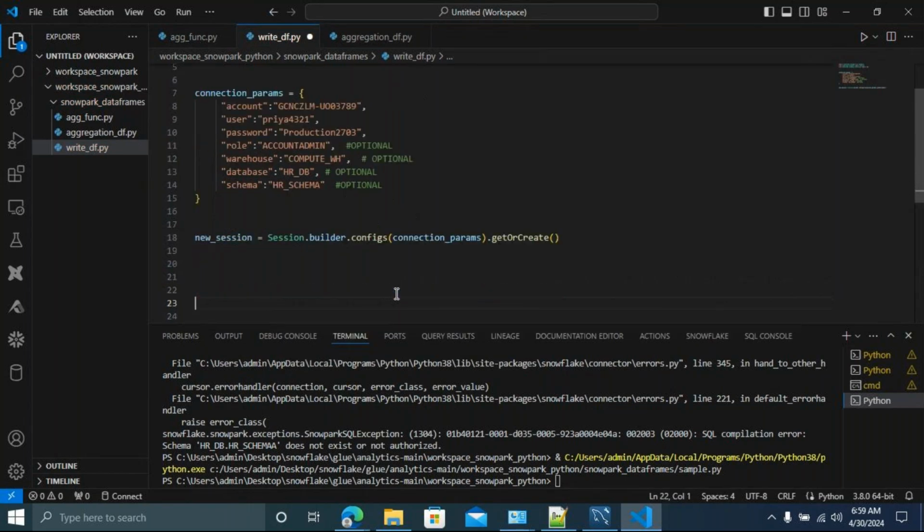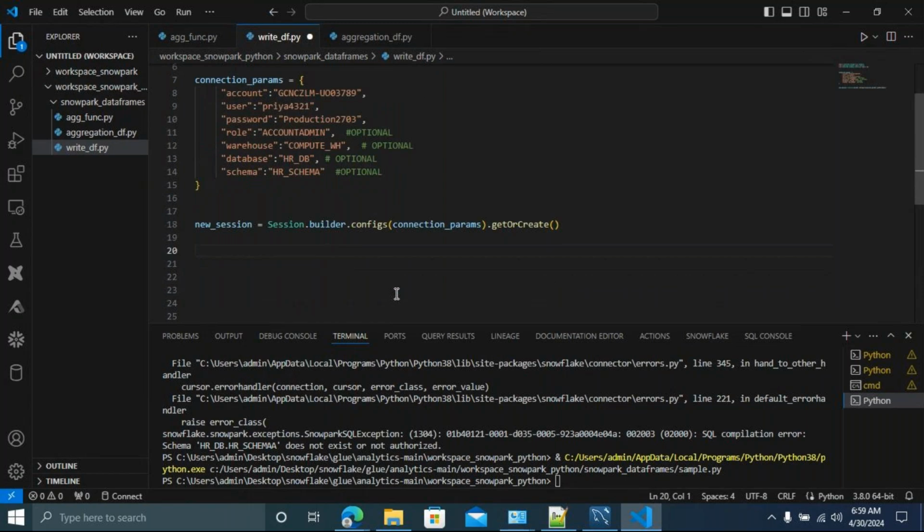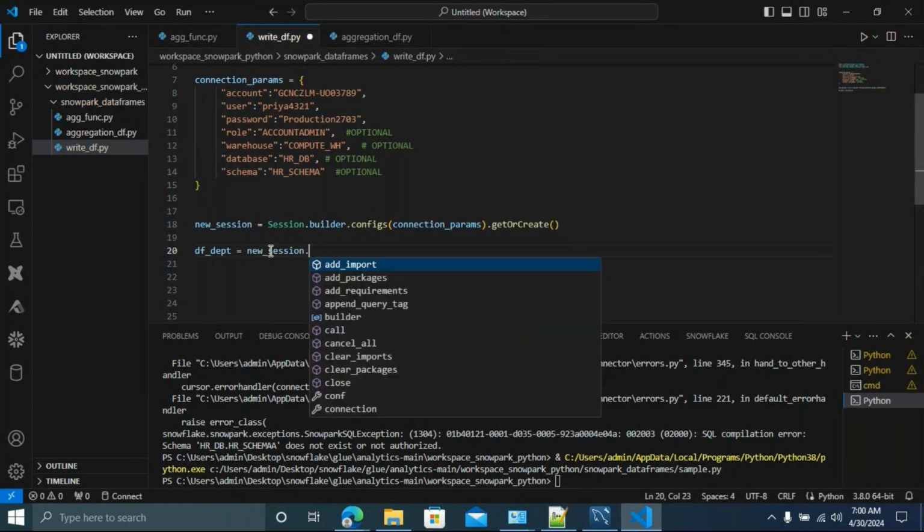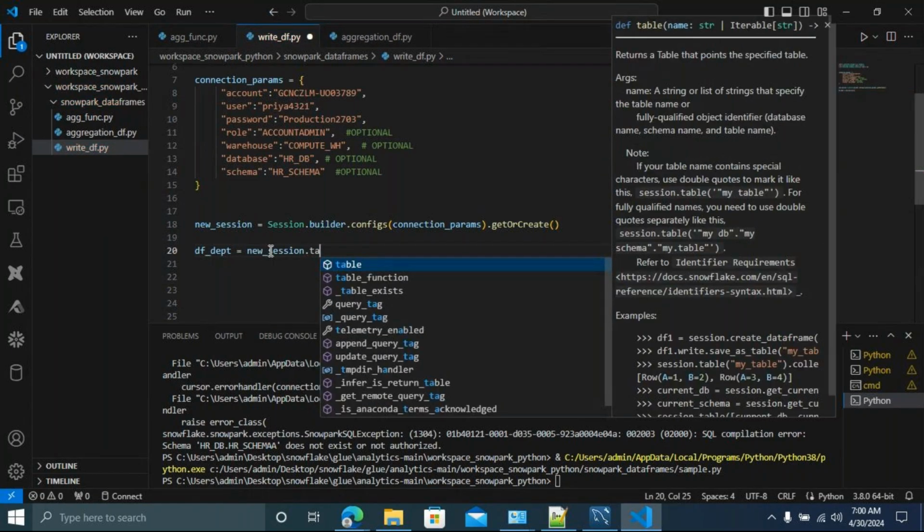Good. Now next one. We already created the established connection using a builder object. We gave all the configurations and then get or create. I am creating the session that is going to establish the connection with my Snowflake. Now I'm going to create one more data frame. I'm going to keep df underscore department equal to the session, which is already there, session dot table. I'm going to read from the table.